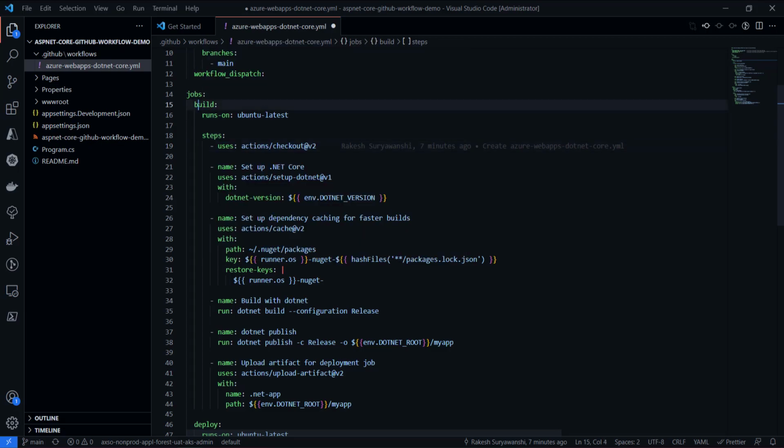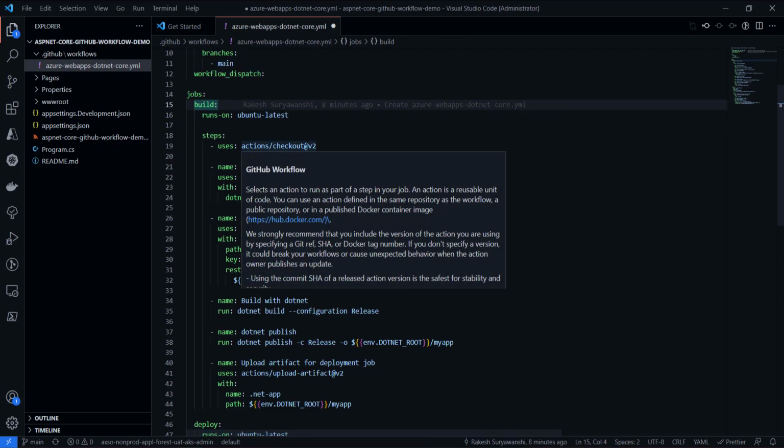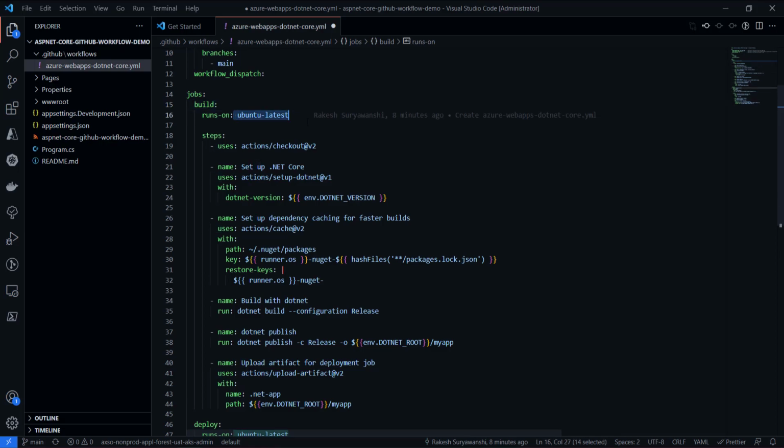Now here, with the build job, you have specified which operating system this build job is going to run on. GitHub provides the ability to run your jobs on different types of operating systems. For example, you can run the job on the Ubuntu operating system, which is based on Linux. You can run it on a Windows based operating system, or you can run it on macOS. So you need to specify which particular operating system this job is going to run on. That is something which you can specify here.